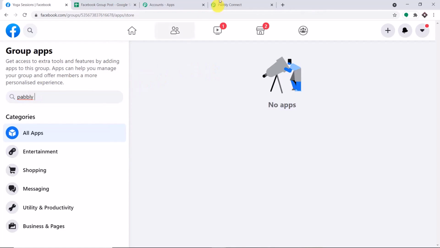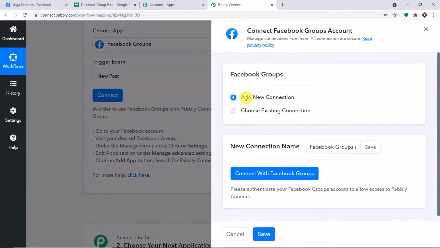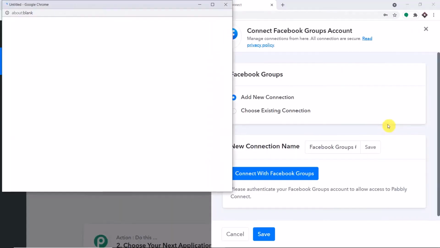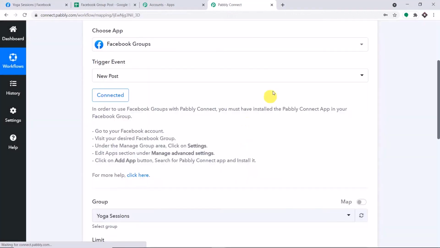Okay, it's pretty much easy. And after installing it, let me just go back to Pabbly Connect and straight away just click on connect. We are going with the new connection. Just click on connect with Facebook groups. Okay, so as you can see, the authorization is successful.